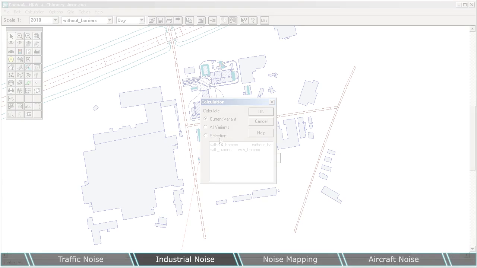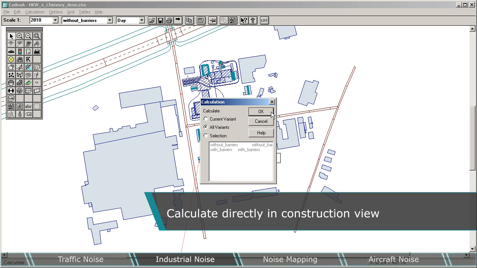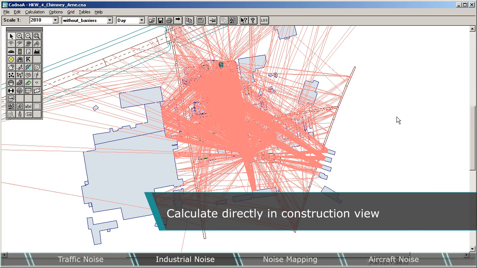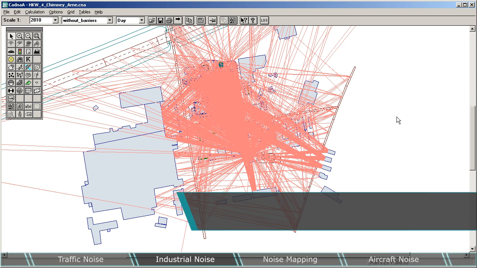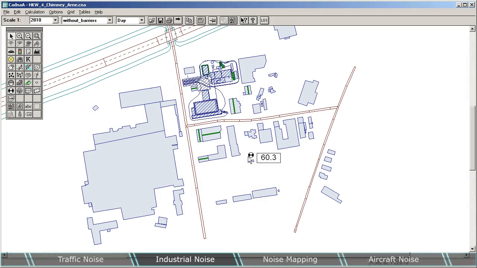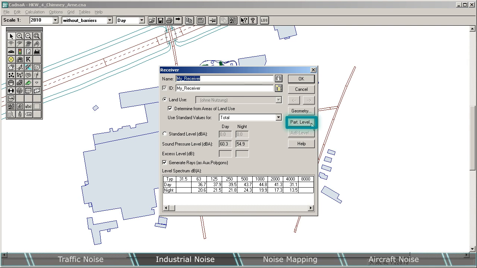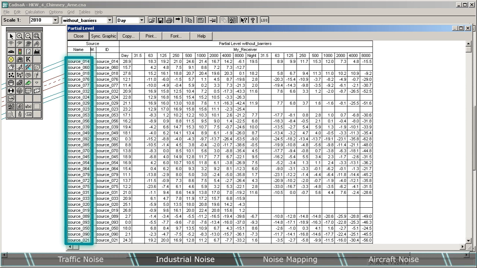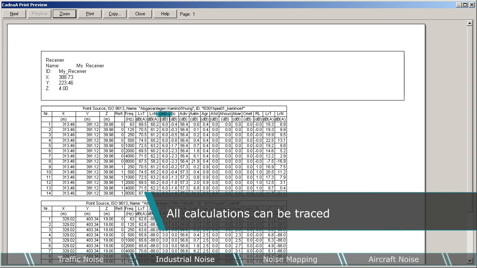Once your calculation parameters are set up, actual calculations can be executed with a click of a button. The results, as well as the propagation paths, are instantly visible in construction view. There is no need to start separate modules. And for each receiver, it's easy to evaluate the contribution of different sources. Calculation results can easily be checked in different ways. This example shows how CadnaA traces all the attenuation terms of all calculated octave bands for a receiver.